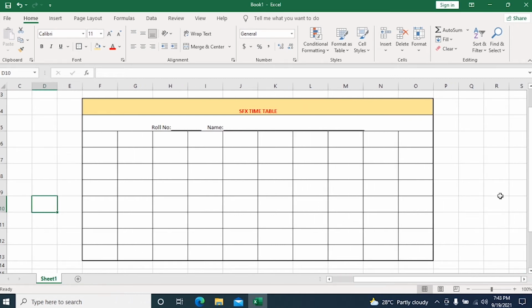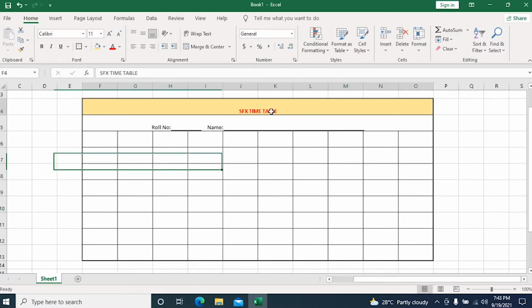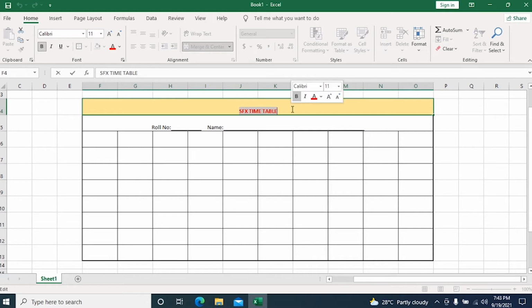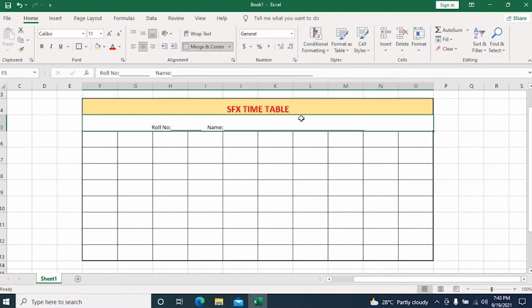Now the first thing we did is we wrote SFX timetable. Second, we wrote roll number and name. The SFX timetable we wrote is too small. So what we have to do? Select it and increase the font. Now I want to put this SFX timetable exactly in the center of the cell. Is it in the center? No, it is at the bottom, and on top there is more space. So what do I have to do?